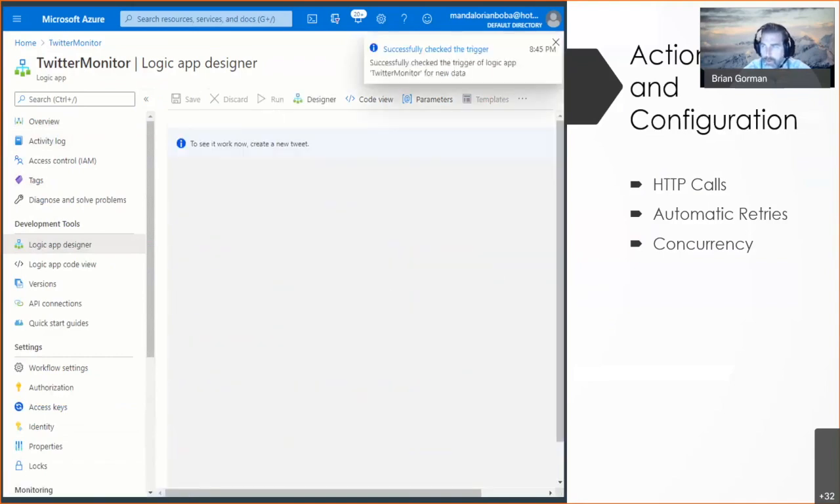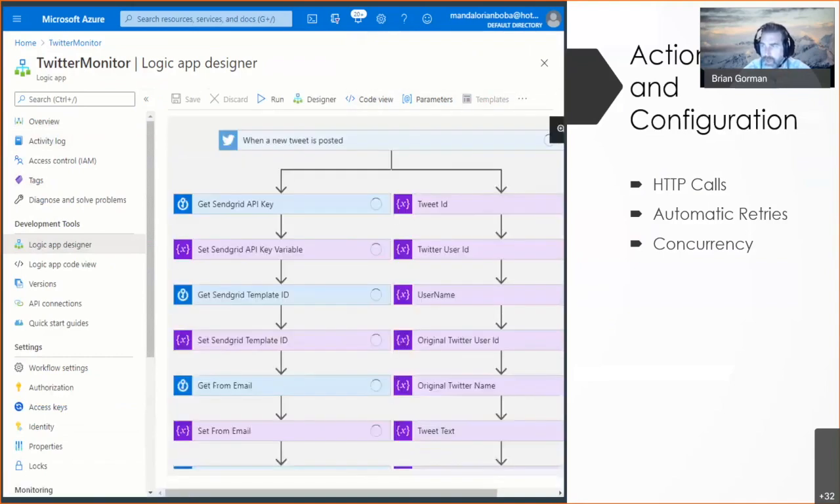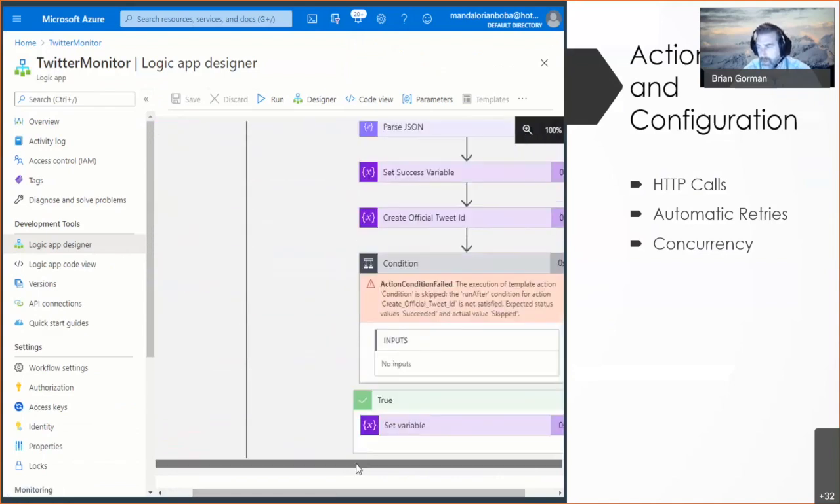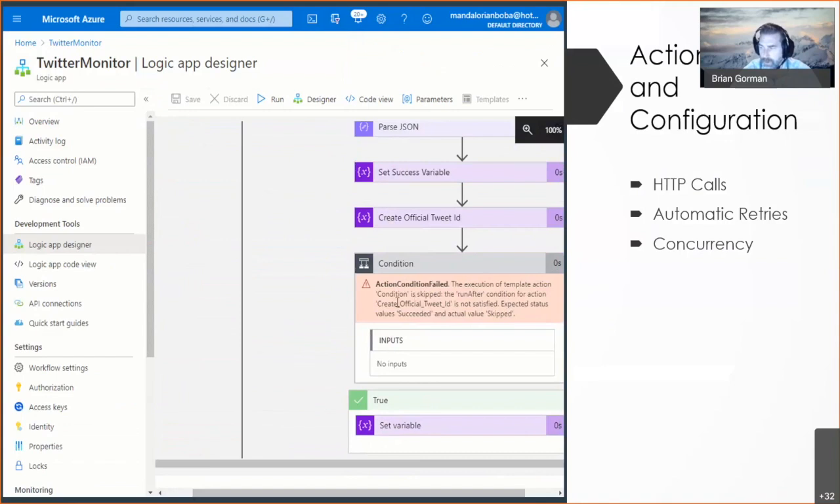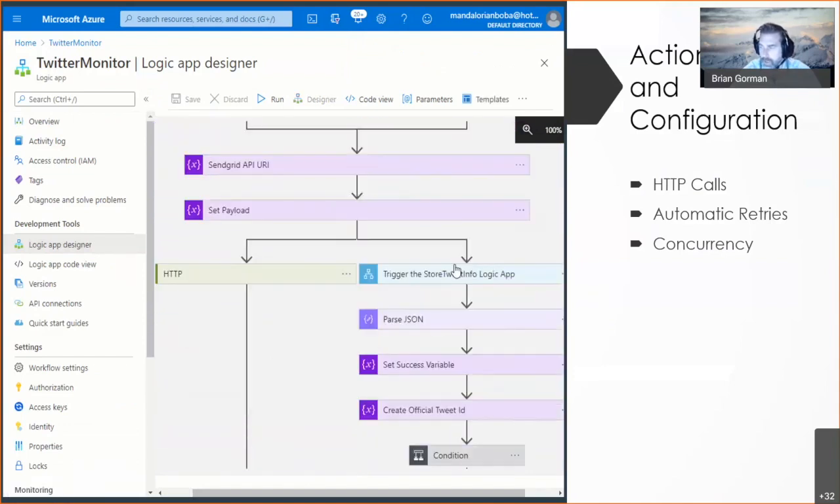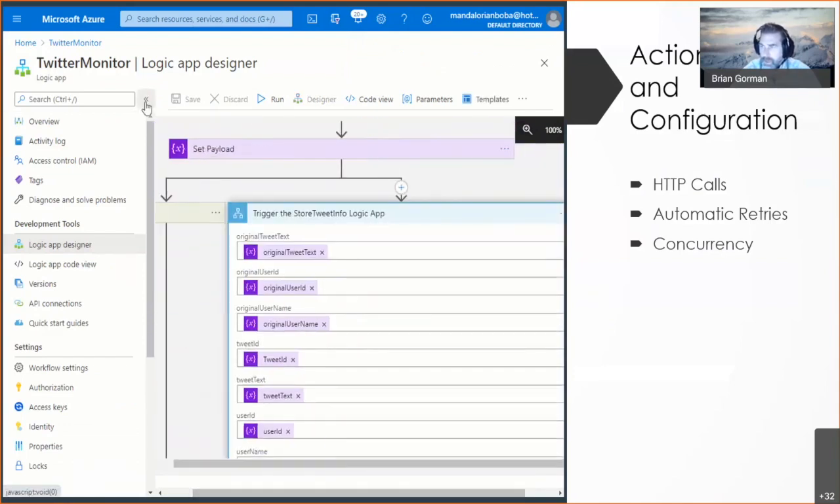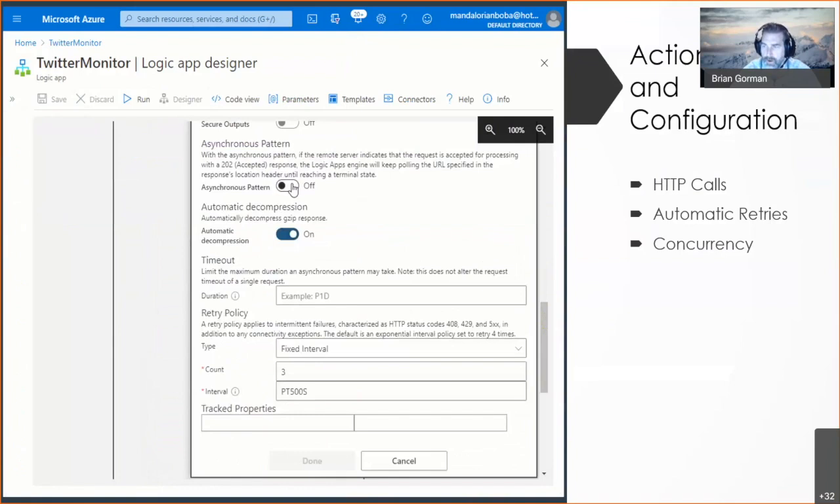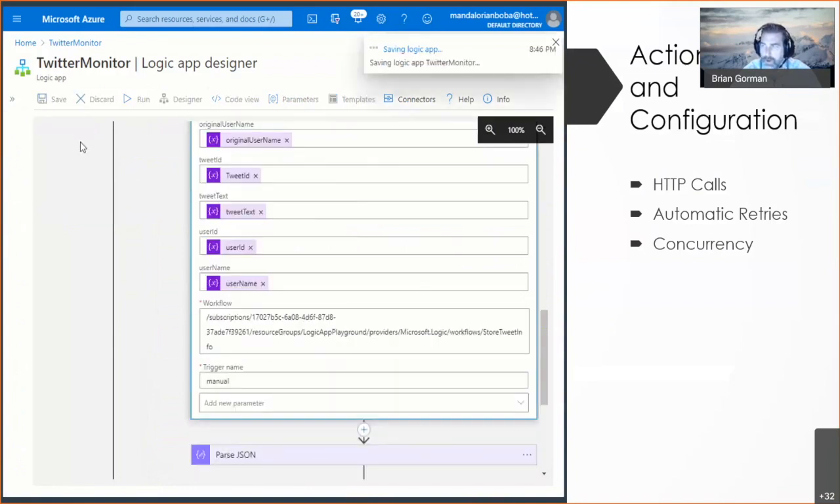So here I'm going to run it, wait for someone to tweet with the Star Trek Discovery hashtag, and they did. If I scroll down a little bit, we'll see that it actually failed on the condition. The create official tweet ID condition is not satisfied. Actual value was empty. So basically I decided that I broke it by trying to make the logic app asynchronous. I went back into the settings and turned that back to the synchronous pattern, and then I save that and run it and it works just fine.